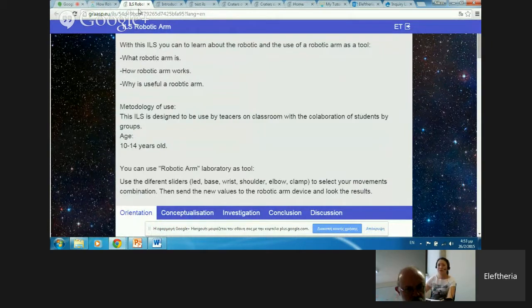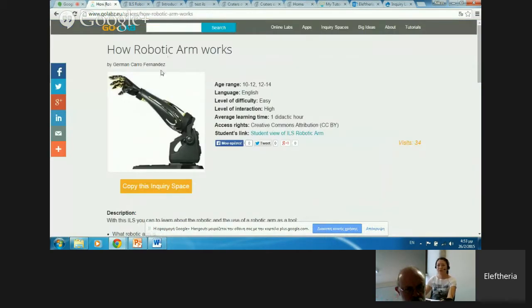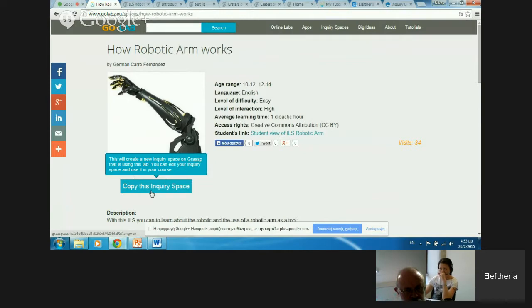What you have to do in order to use an activity that was made by somebody else is copy this inquiry space into your own profile. So you will get another secret URL and use that. So you can later have access to the materials of the teacher and whatever the students have created. Okay?